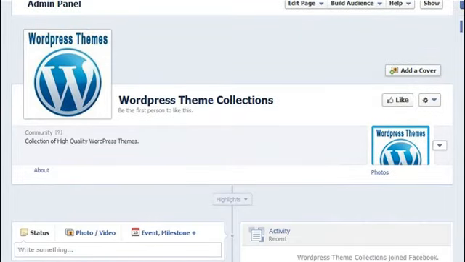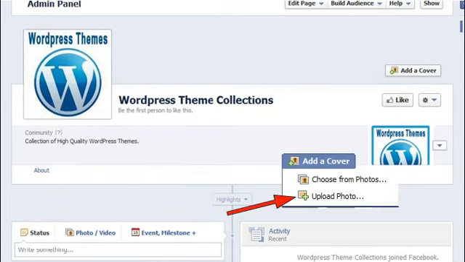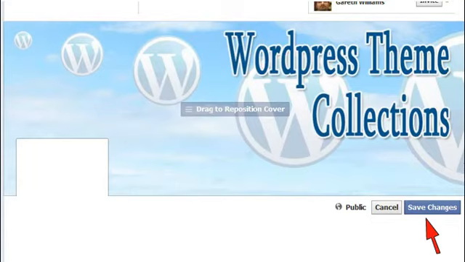Next, you can add an attractive cover image for the Facebook timeline. Click here and choose an image from your computer. Your Facebook page is ready to use.